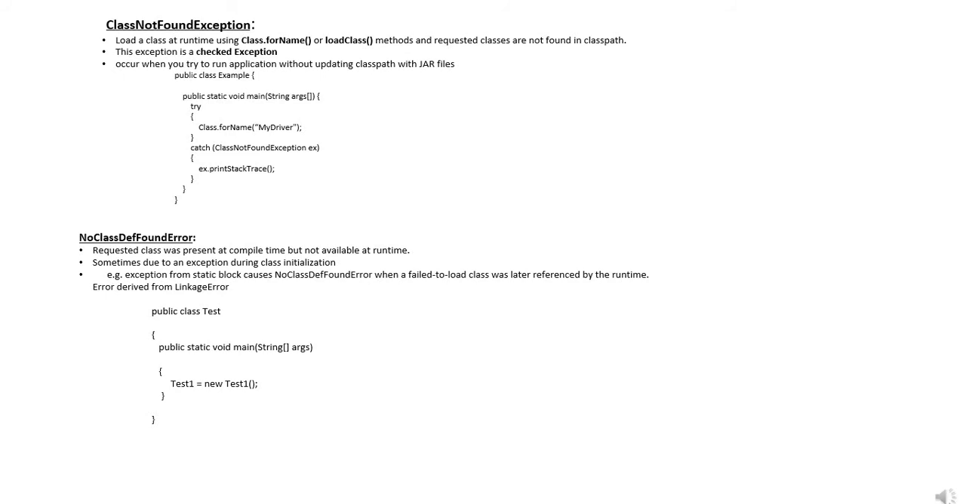ClassNotFoundException is a checked exception, which means you should handle it. So that is ClassNotFoundException. To resolve it, you need to make sure the library which you are going to use is in the right path. You need to make sure of that.